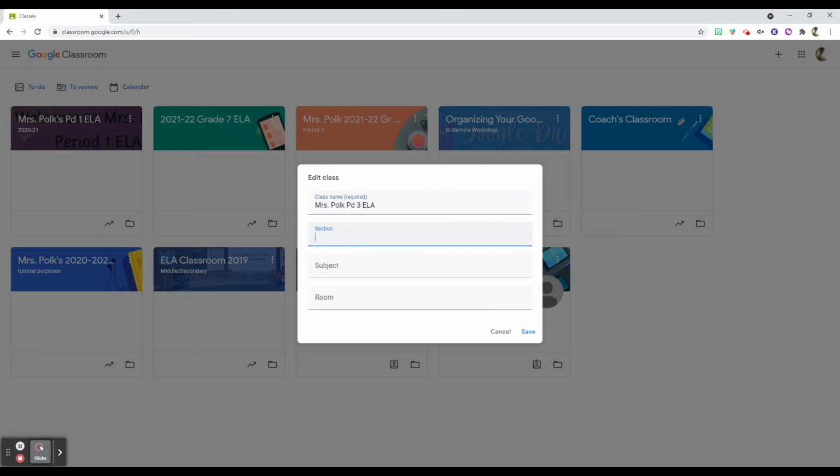And then in my section, I'm going to call this 2021-2022. Subject, I can put grade 7, and I can further subdivide so that I have more information. I'm going to hit save.